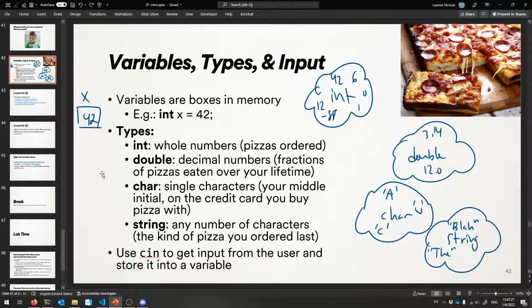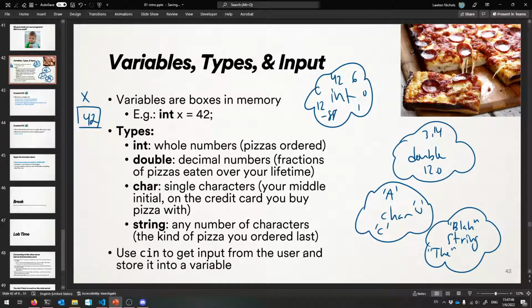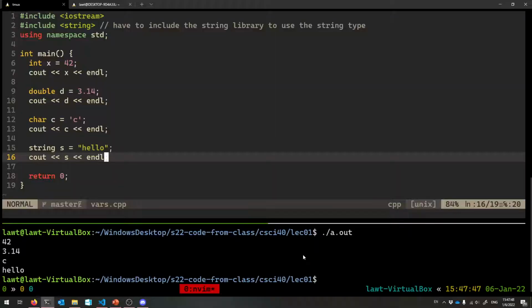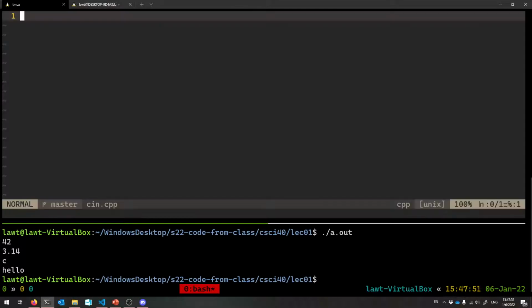So that's that. I think the final thing that I want to show you is cin. You can get information from the user using not cout, but the opposite, cin. You can use that to get input from the user and to store it into a variable. Okay? That's what we want. So let's do that. Let me show it to you. So here is me using cin. I'll make a new file, cin.cpp.